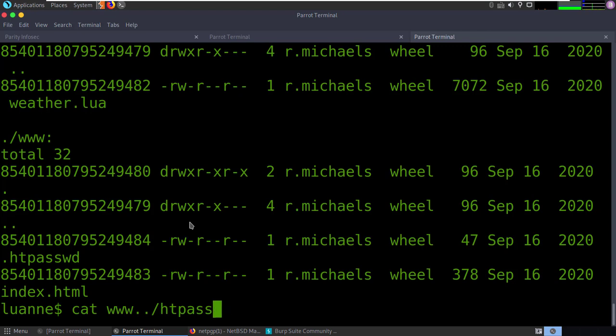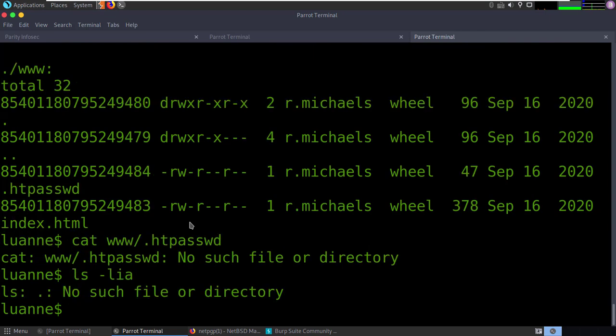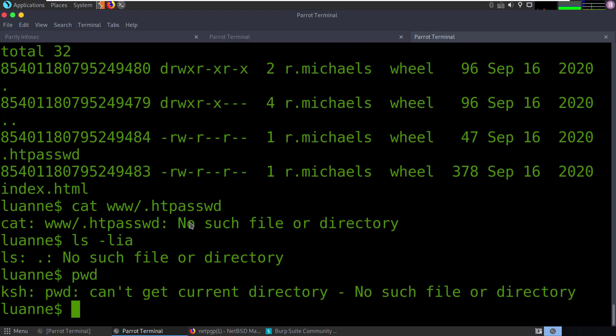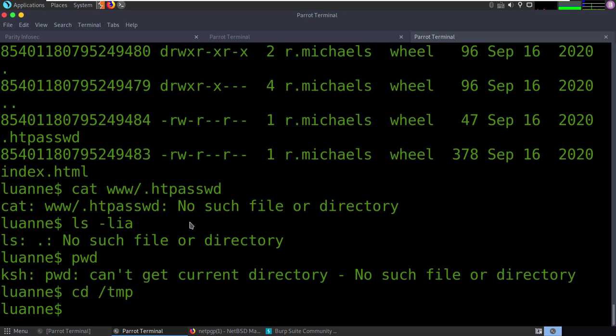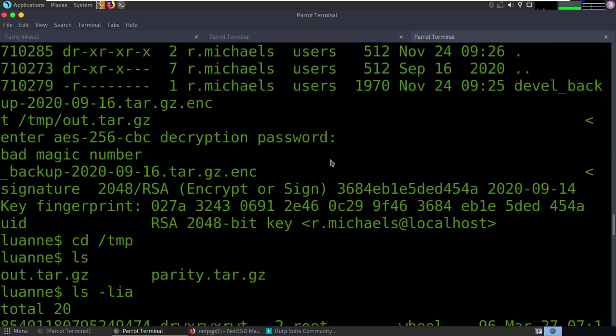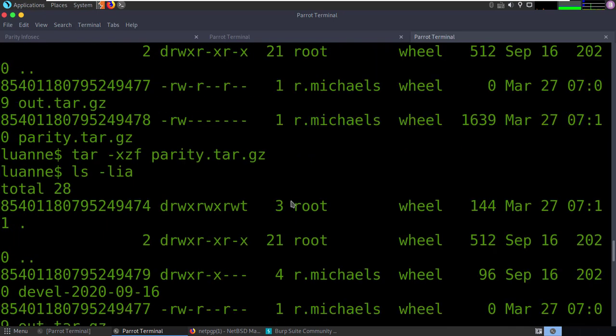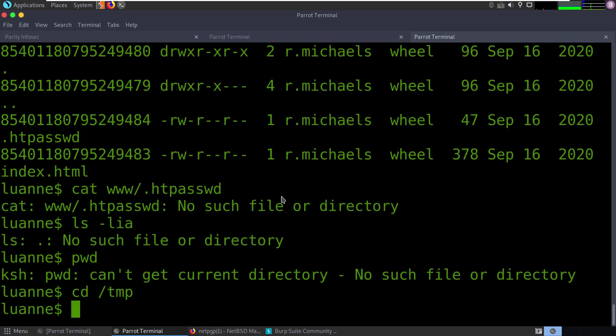www .htpasswd, I'm afraid that we might have lost it already. Yeah, it just deleted on me because I lost my autocomplete. So where am I? Okay, so we'll go back to temp, and we just got to be a little bit faster when we get to this point, but we'll rerun. Oh, it's not going to let me rerun that command. Fantastic.